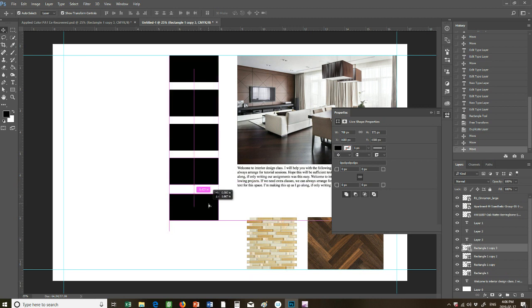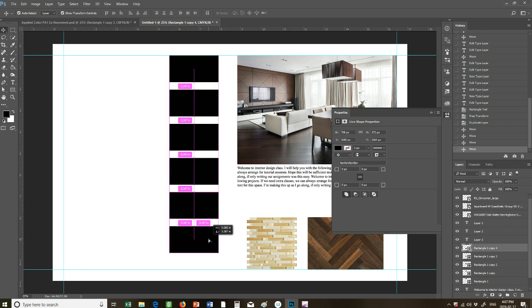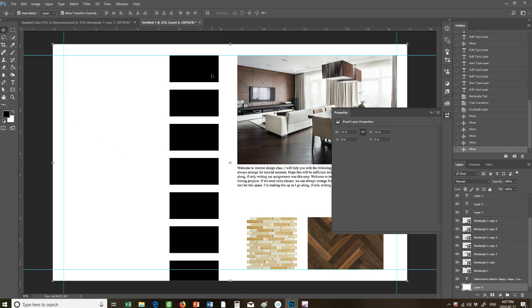I'm still holding the Alt key all the way down. I'm holding the Alt key nonstop. I'm not letting it go. And I just keep clicking this rectangle and dragging it down, making sure the distances are still the same. So how many do I have now? I've got 7. But notice it goes off the page. So what can I do about that?